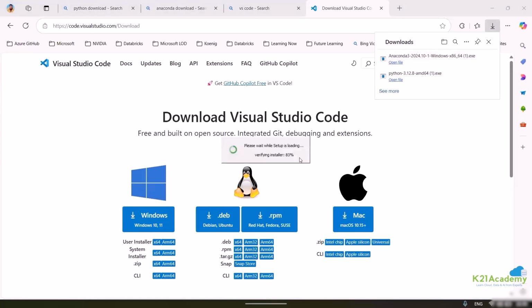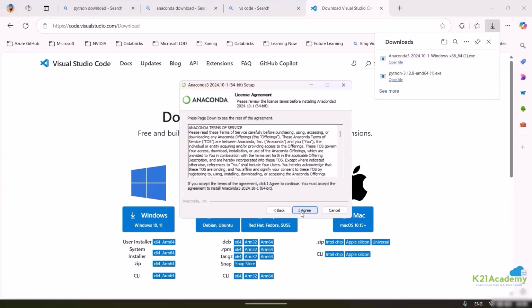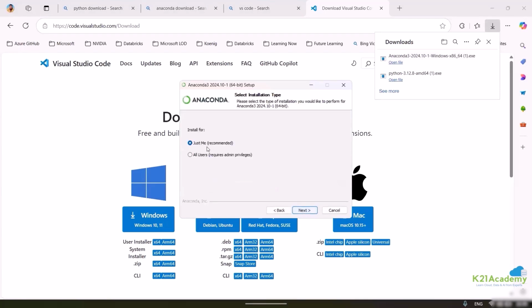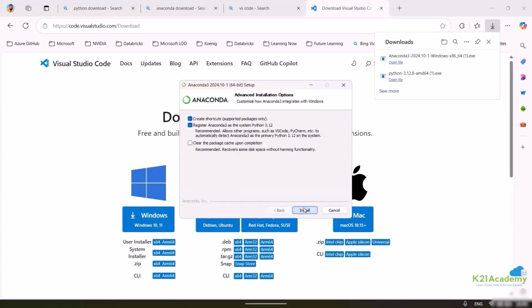Can you see it is opening up? Now, let me just click on next. I will say I agree. I'll say for all users, I am okay. Okay, now once this is done, it is going to go ahead and set up the things for me. It is going to install. Here I'll again give the space.